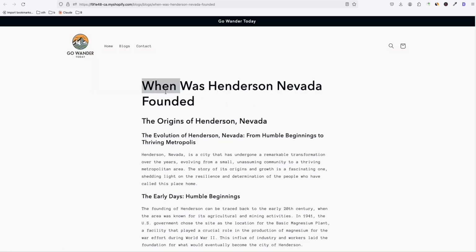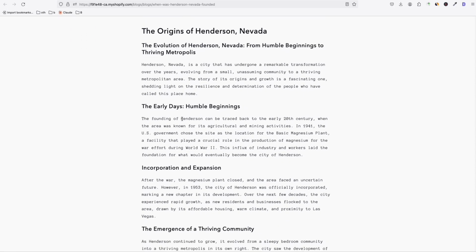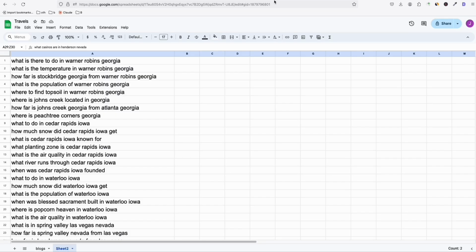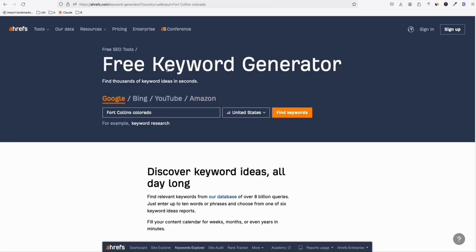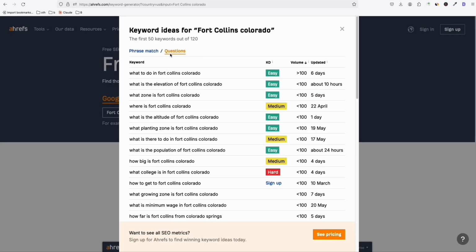If you take a look at one of our blogs, this one is about when Henderson, Nevada was founded. For all these topics, we selected the location as our seed keyword, and based on that location, we searched the seed keyword using this Ahrefs free keyword generator, and we selected those in the questions tab so that our articles will all be informational.